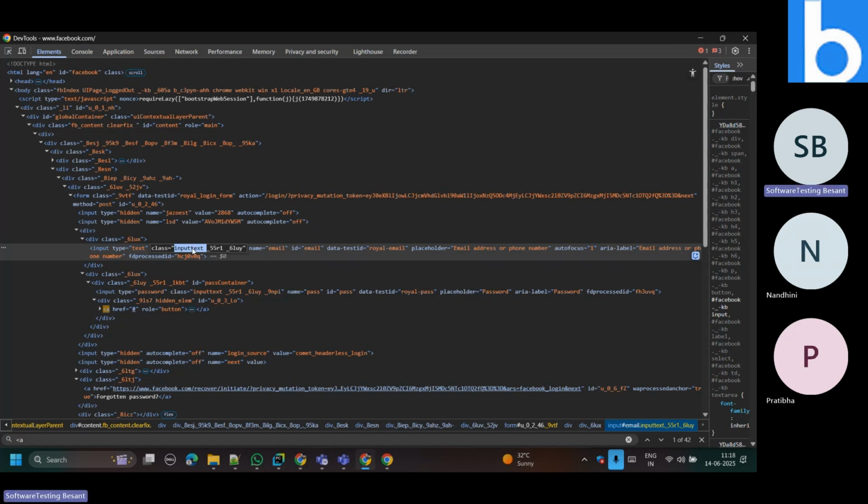There you can see we have a space in between the two words. That should not be. See here, input text is one word. After that we have a space, then an underscore 55R1. Again we have a space, and again an underscore 61UI. So the space in between is causing the issue here.